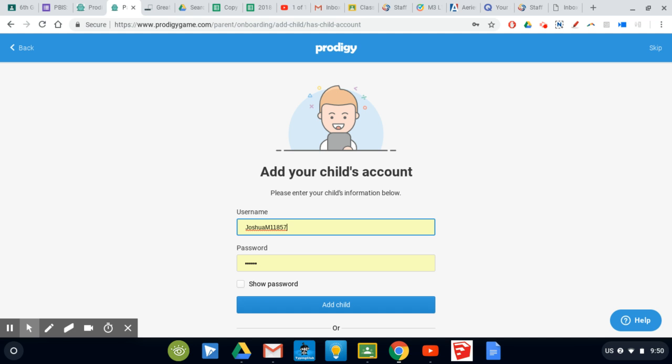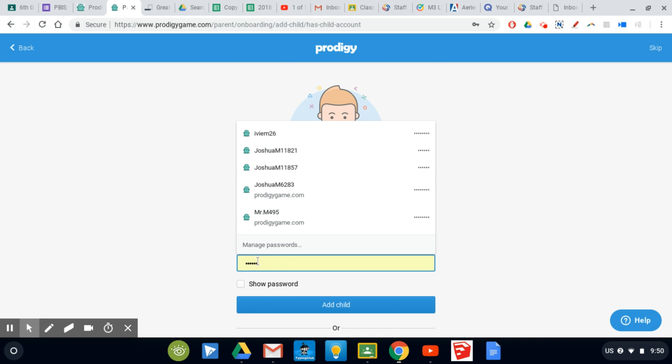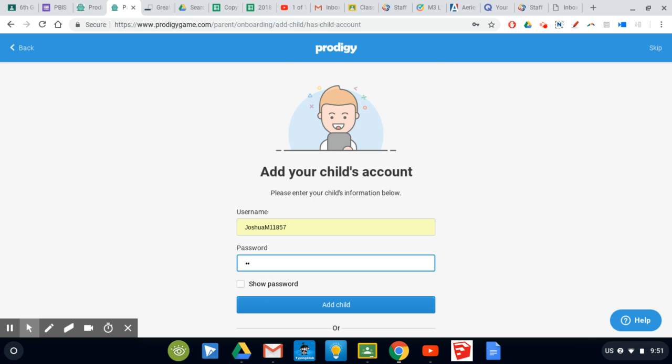So go ahead and type in the account that's set up to my classroom. So mine is Joshua M. Remember, make sure these uppercase letters are uppercase. And of course, it's 11857. And then go ahead and type in your password. Remember, this is the password you use to log in to Prodigy. So when you go to play Prodigy for Mr. Montgomery's class, this is the email. This is the password which you need to type in. So you're logging in like you're going to go play Prodigy right now. That way it gets attached to your parent account. So go ahead and hit add child.